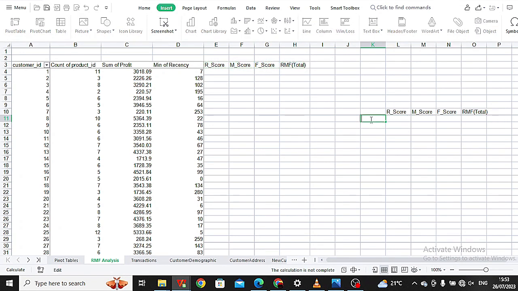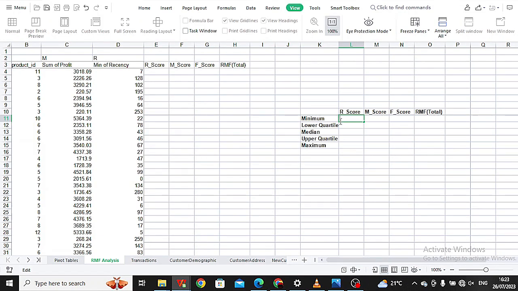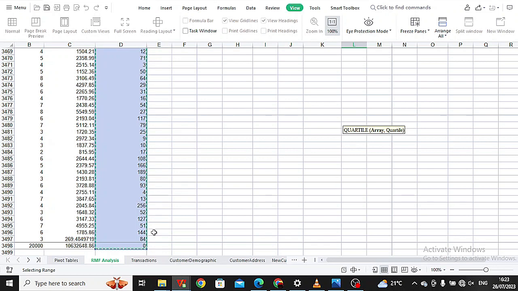Let us have a copy of the same on the side, so that we can compute the minimum, lower quartile, median, upper quartile, and maximum of these parameters. There are various ways we can do this, but in this video we will use the quartile function. For the minimum value use equals array of the column, the quart which is 0. For lower quartile use quart 1, median use a 2, for the upper quartile use a 3, for the maximum use a 4.